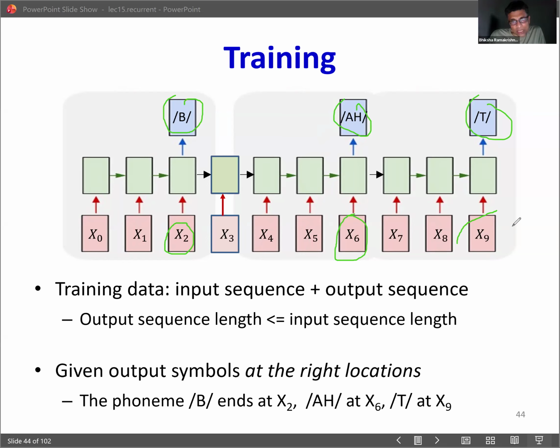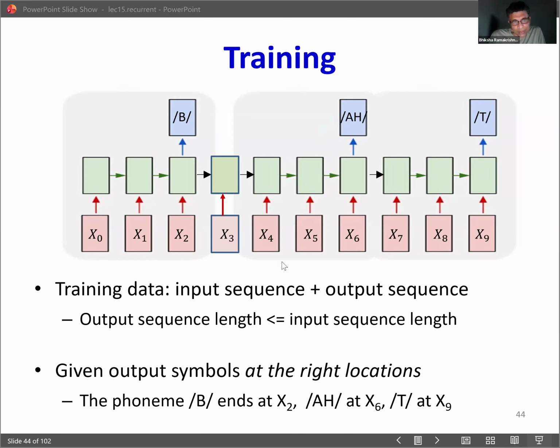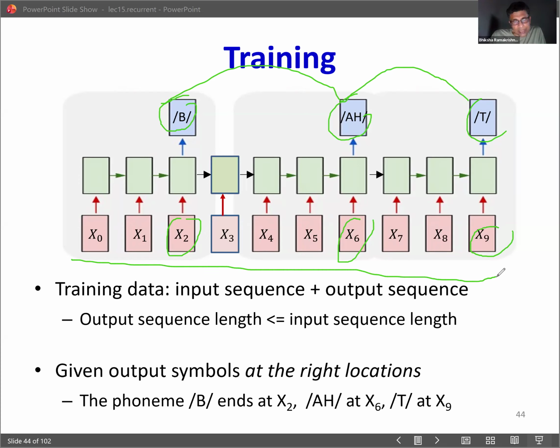If I were given this information, then how could I perform training? Very simple. But before we get to this, I have a name for this information. The information that tells me that B must be output at time 2, U must be output at time 6, and T must be output at time 9, I'm going to call this the alignment. It's the alignment of the output to the input. The output is 3 symbols long. The input is 9 vectors long.